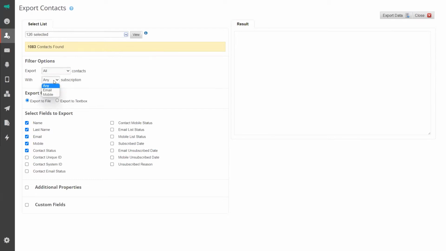There is also a really nice option. You can say I just want to export email or mobile, because understand that when you start selecting more fields, the file gets bigger and bigger. So trying to be specific can help keep your file size a little bit smaller. Over and above that, the general fields that are selected would be your name, last name, email, mobile number, and contact status. But you can also export an email status, so it will show you what list they're on, as well as the status. Are they subscribed, unsubscribed? Okay.